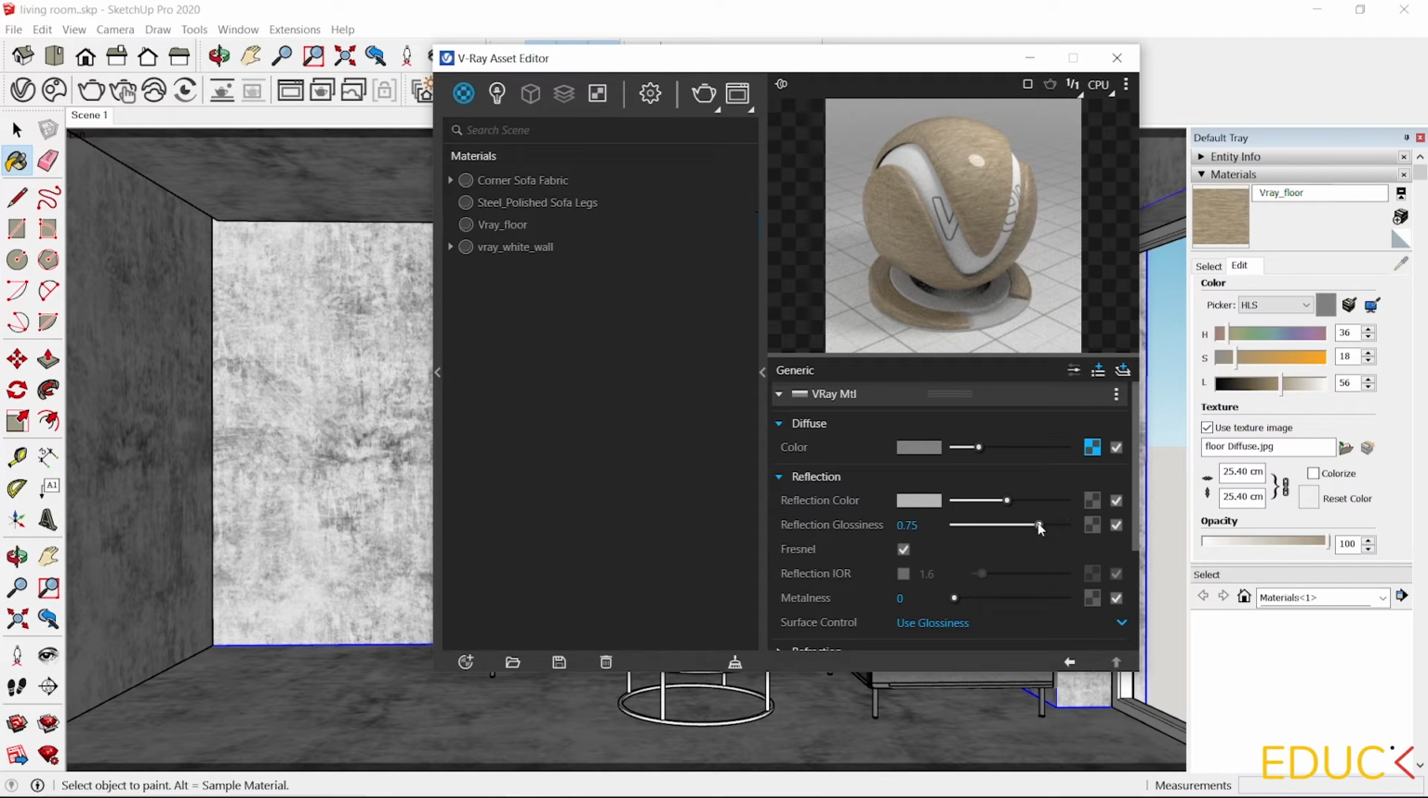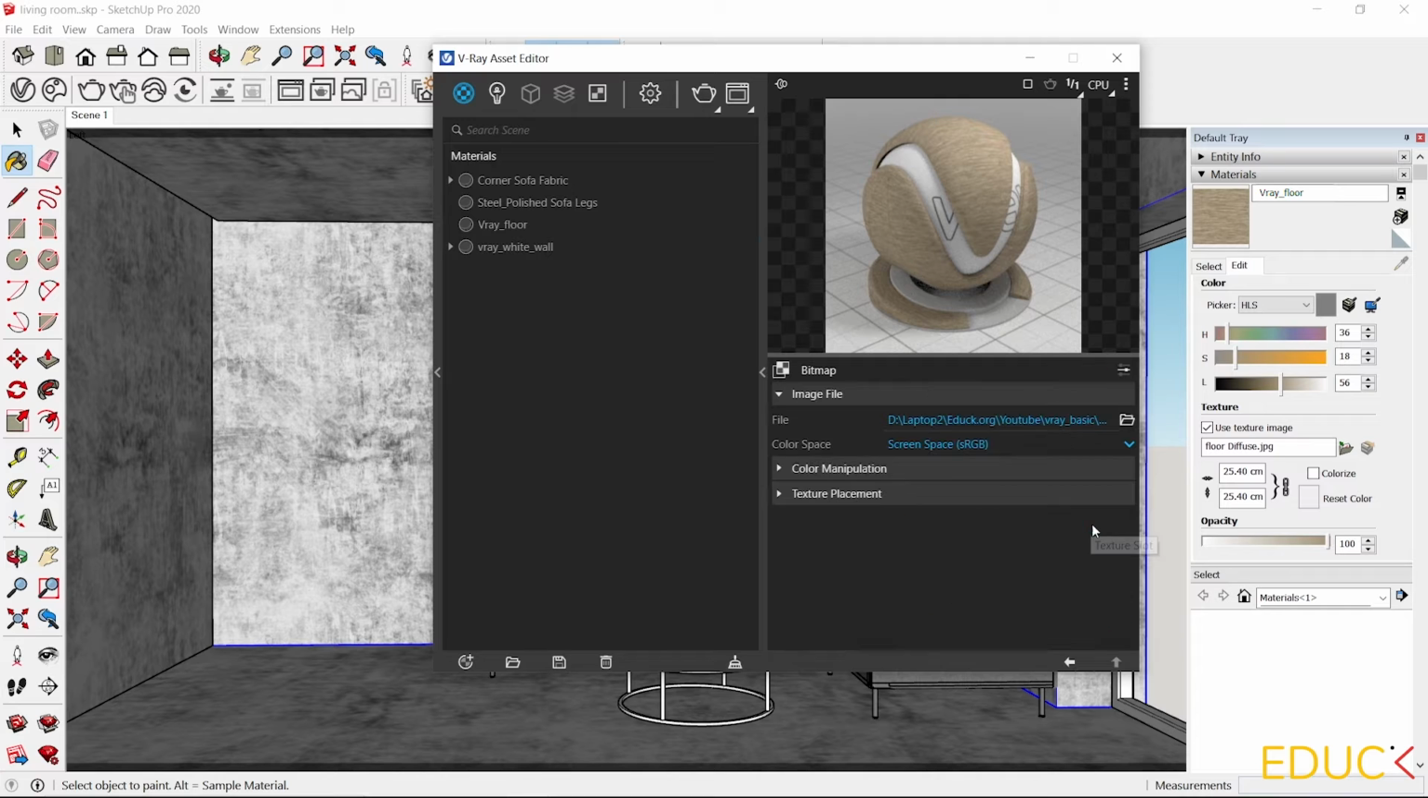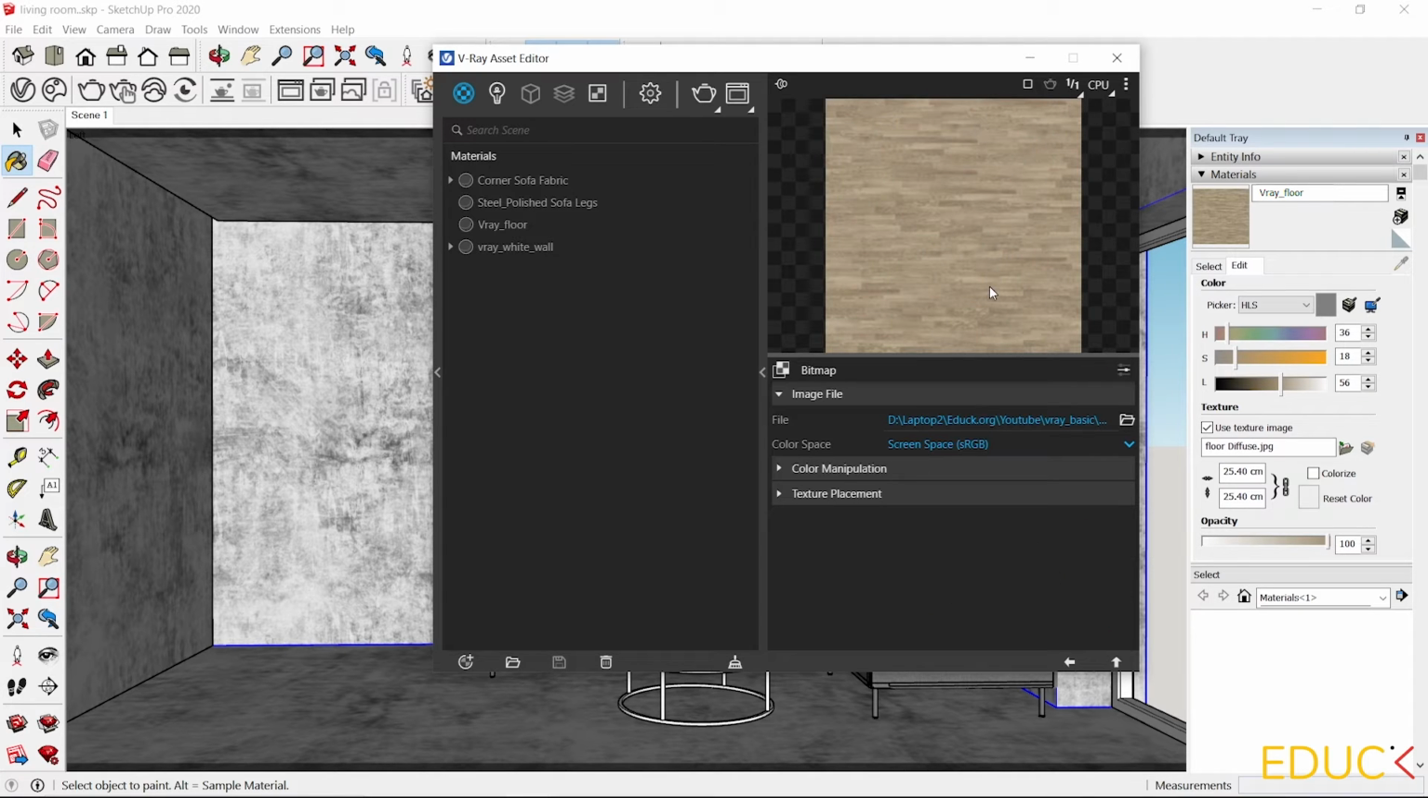I can decrease it or upload a map. This time I don't have any map for the reflection glossiness, but I will use a map from the Diffuse tab. I will copy it, right click, copy, and then right click on the texture slot in the reflection glossiness and paste as copy. Let's take a look at the texture in the reflection glossiness. For now, it's the texture from the Diffuse tab. I need to change it because for reflection glossiness, I should use mostly a gray, light map.